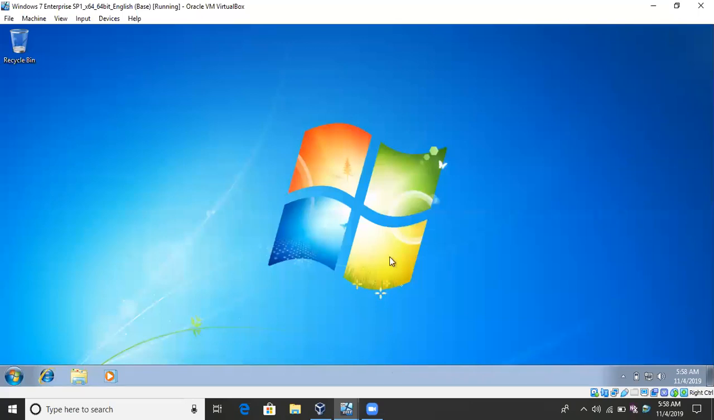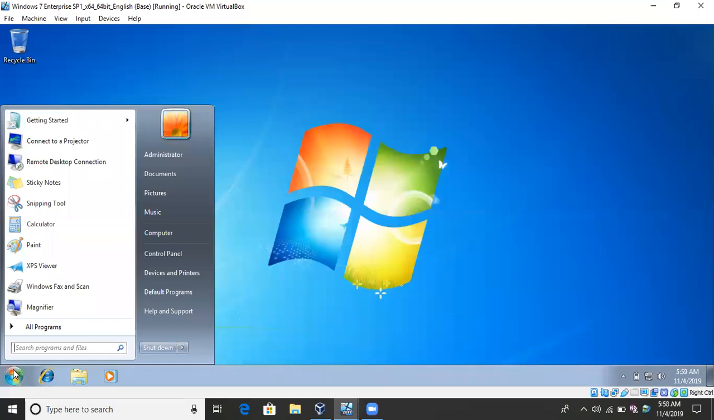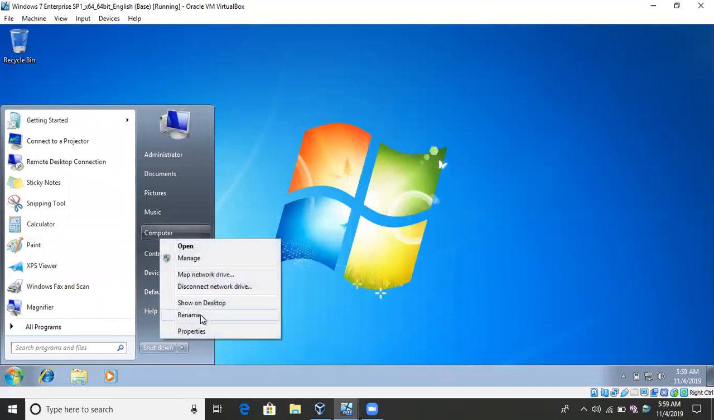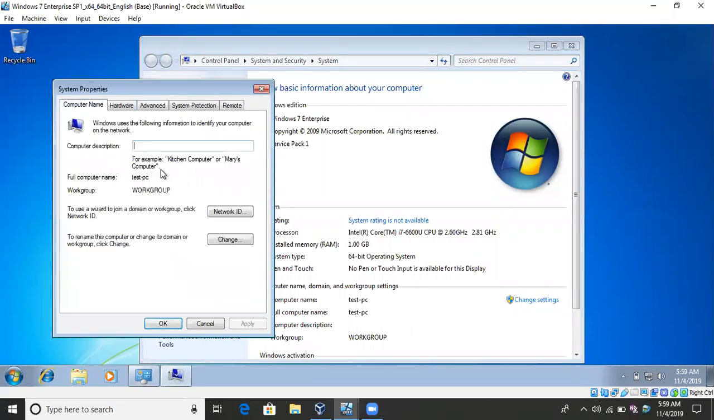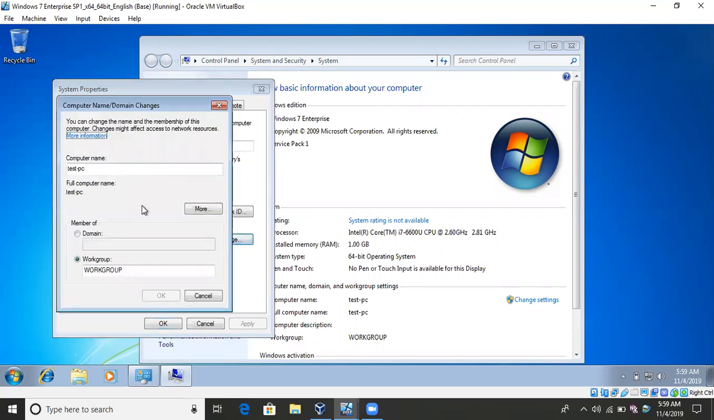Now I have connected to a Windows 7 machine. It's in a workgroup. You can see that in Properties, Advanced settings, Computer Name. So if I want to change the computer name, I can change it here. Now I want to change from workgroup to domain.